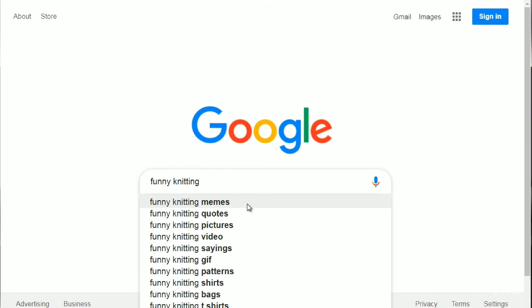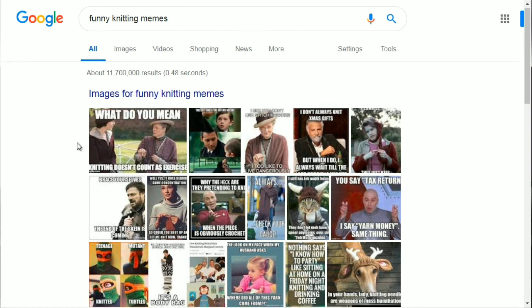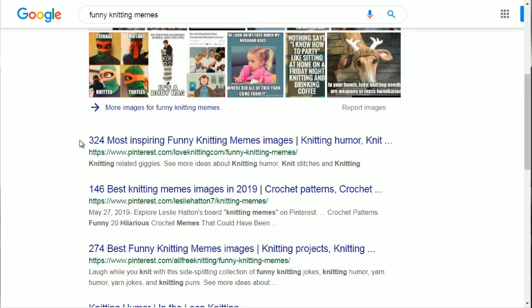But simply go to Google and you can do funny knitting memes. And memes are simply images with some funny text on it, as you can see here. And a lot of times you'll see things like 324, 146 best knitting memes. So that will give you some ideas on different content pieces that you can create. Now, obviously, as I said earlier, do not plagiarize. Do not copy it as it is exact, but you can always rewrite it in your own words. You can always use similar images and things like that.